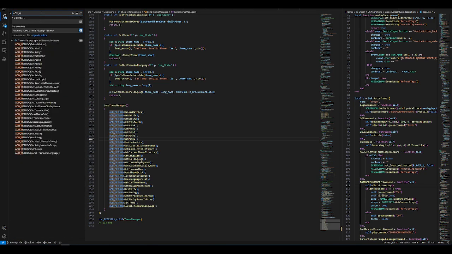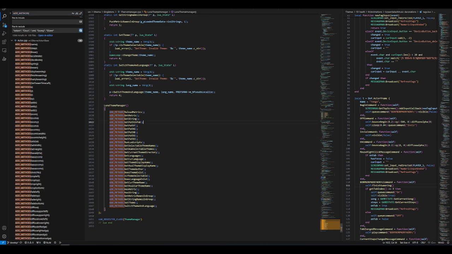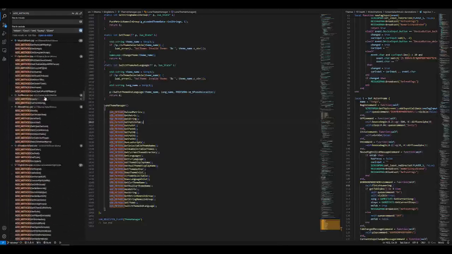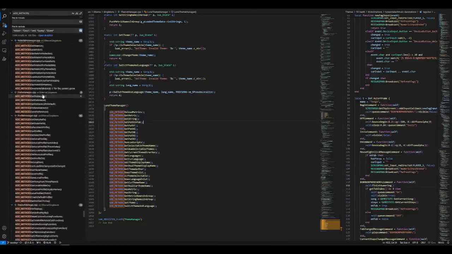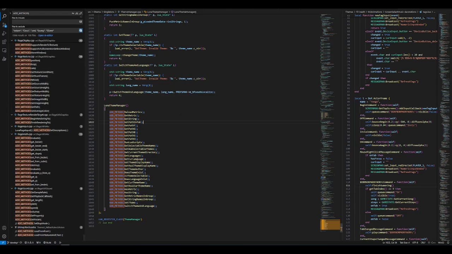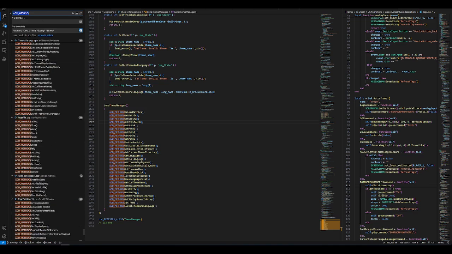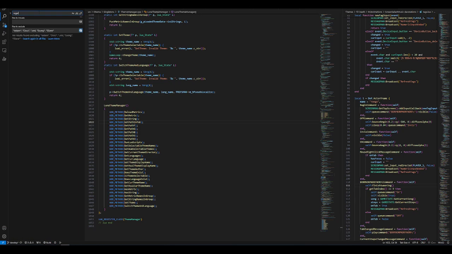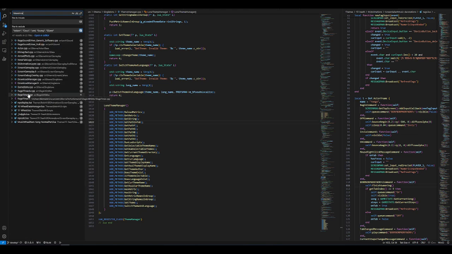Here's every single function you can call from Lua on a C++ class. They're all here, except for a few. Let me find one, for example. There's a couple of others that are defined. I think it's, oh jeez. Here's one.